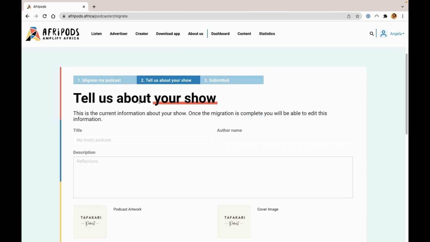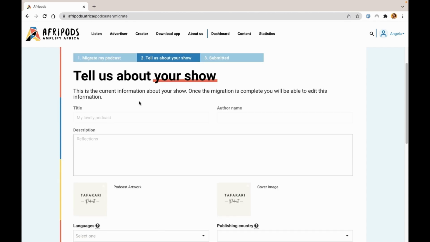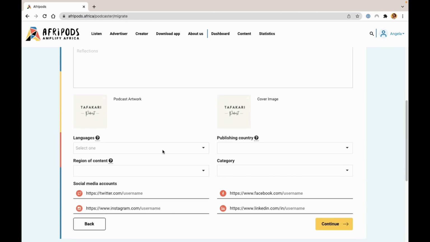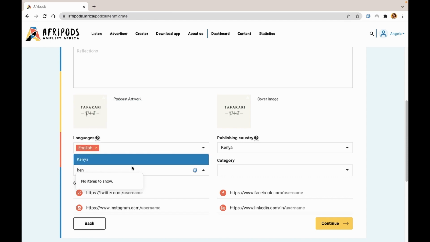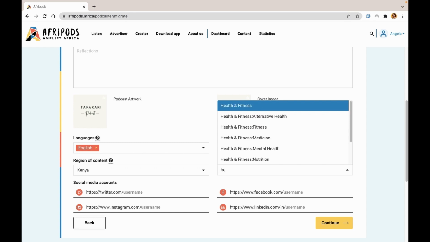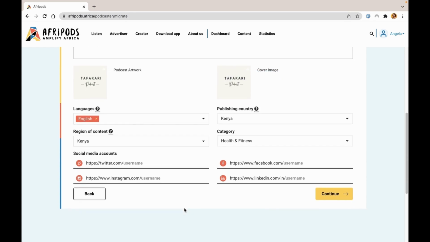This is the page that will open next. Afripods will be asking more about the podcast. However, it will have already picked the existing information for the title and the description. You will need to select the language, the publishing country, the region of the content, and the category. If you have any social media accounts, you can add them here. Select Continue.